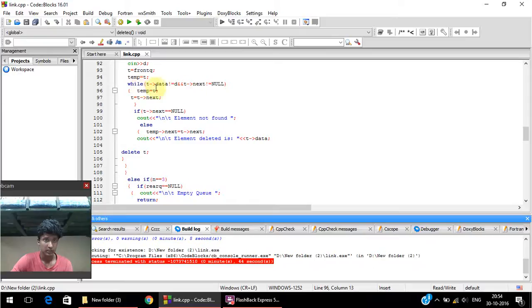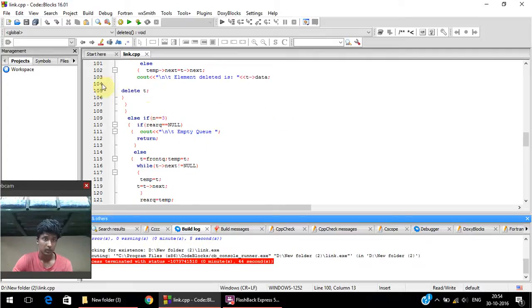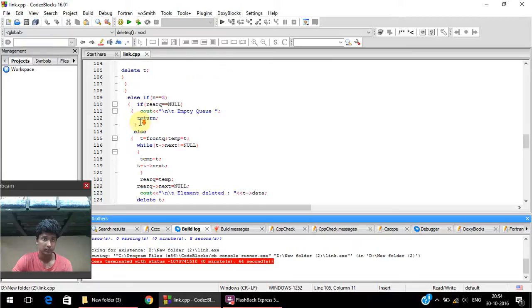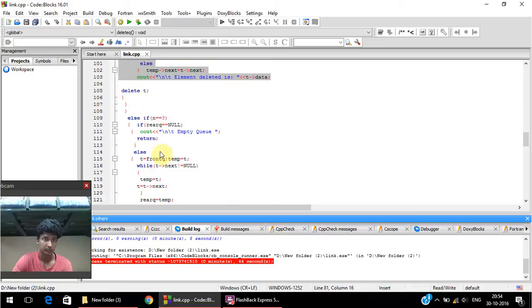And if these conditions are true, it will come here, temp is equal to t, and t will jump up to where it finds the D not equal to. If t.next is equal to null, it will say element not found, else it will change the address, temp.next is equal to t.next, element deleted t.data, and I am giving this function delete t. Otherwise this condition will apply if these two conditions are false.